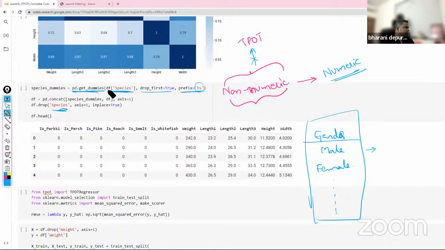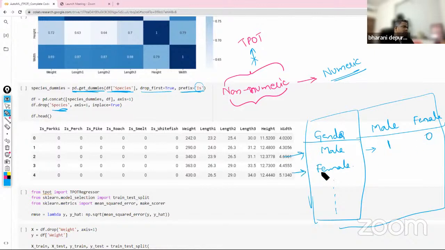And if you say get_dummies, it will create dummy variables. That means it will create a column called male and another column called female. This row has male, so against male you put 1, female will be 0. This has female, so against female you put 1, male will be 0. Okay, next. If you say prefix equal to is, it will convert this column name as is_male, is_female. That is what has happened.